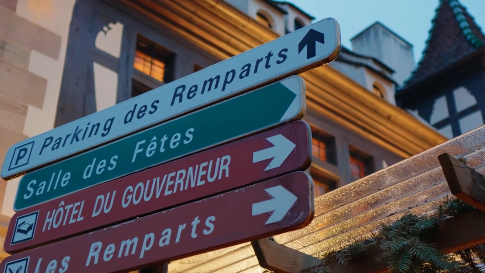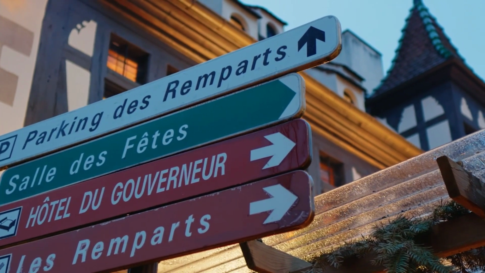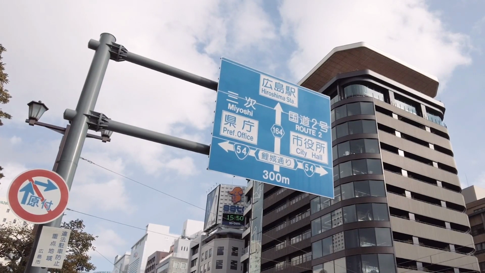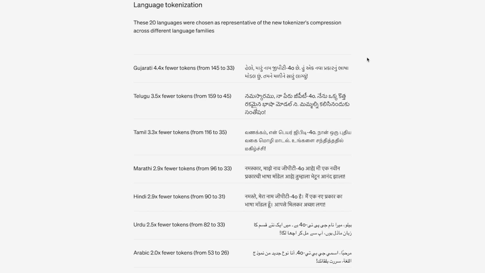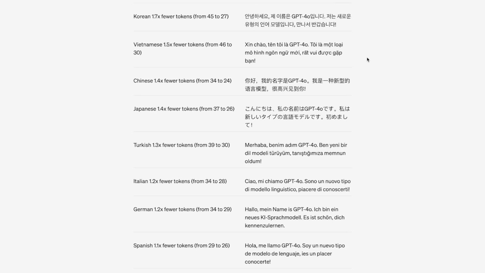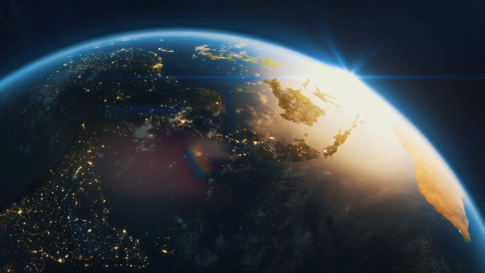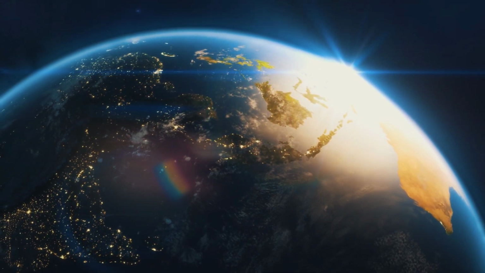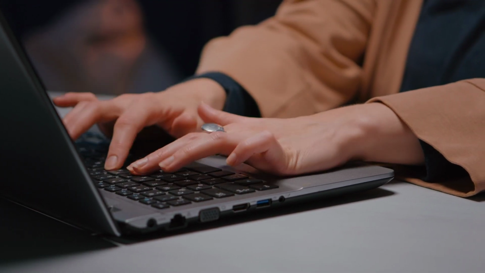The third update is enhanced language support. The model now supports over 50 languages, making it more accessible to a global audience. This includes improvements in token efficiency as well across several languages, reducing the number of tokens required for effective communication.